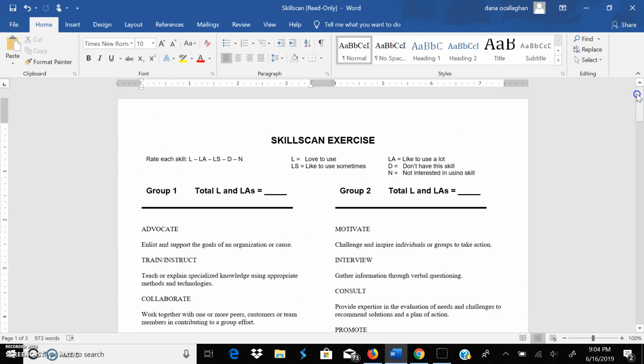Now you can leave it open on your desktop, or if you want to print it out and do it by hand, you're more than welcome to do that as well. Each skill is listed out in all capitalized letters. So you'll see here the first one on the left-hand side is advocate. Underneath the skill is a quick definition of what that skill means.